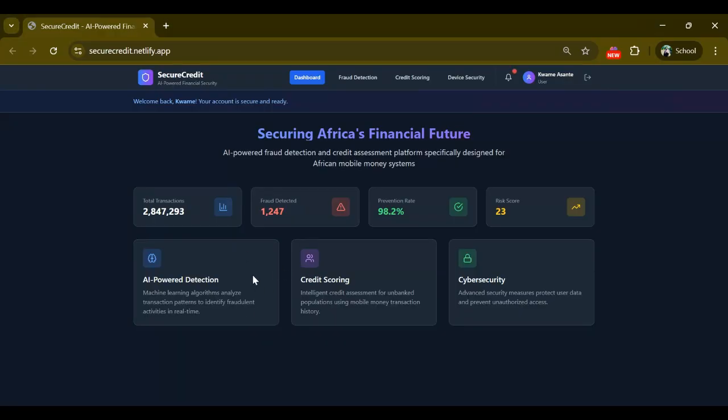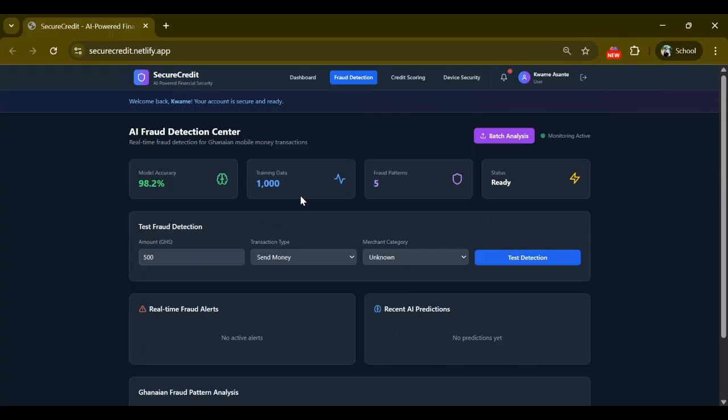From here, we get a clear overview of activities across the platform, and everything is designed to be simple, mobile-first, and responsive, so users can easily access key features and insights in one place. So, now let's start with the fraud detection engine.